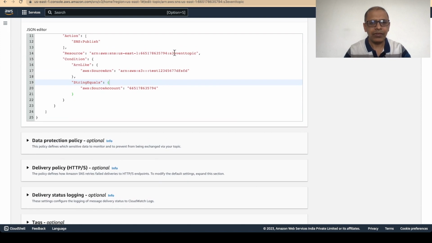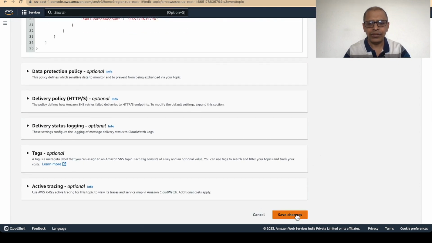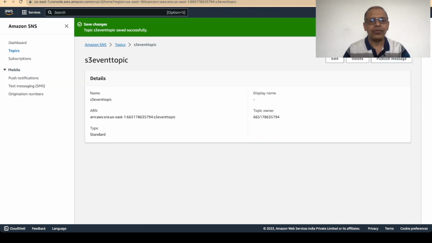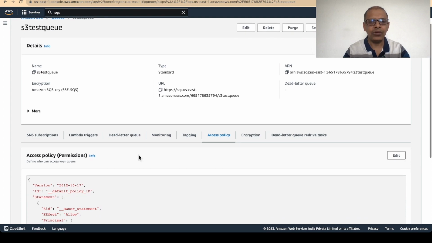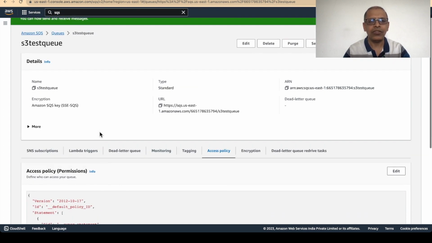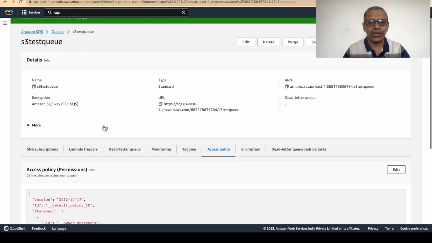Just verify whether everything looks good. This is the topic, this is my bucket, and this is the account ID. And I will save this change. Now, for my SQS queue to get the messages from the SNS topic, I have to do the same thing. I have to edit the access policy of my SQS queue.